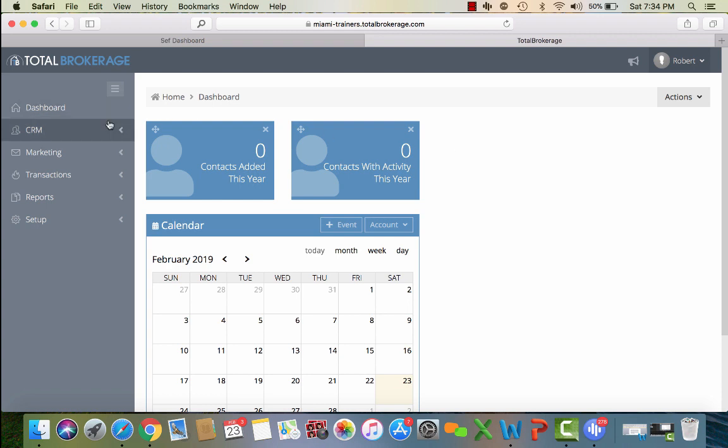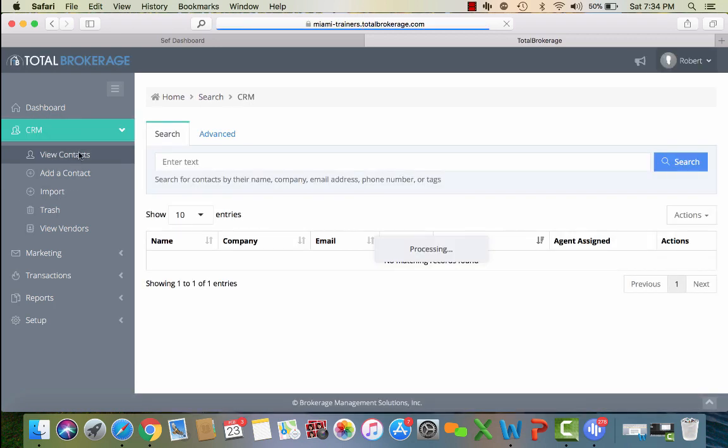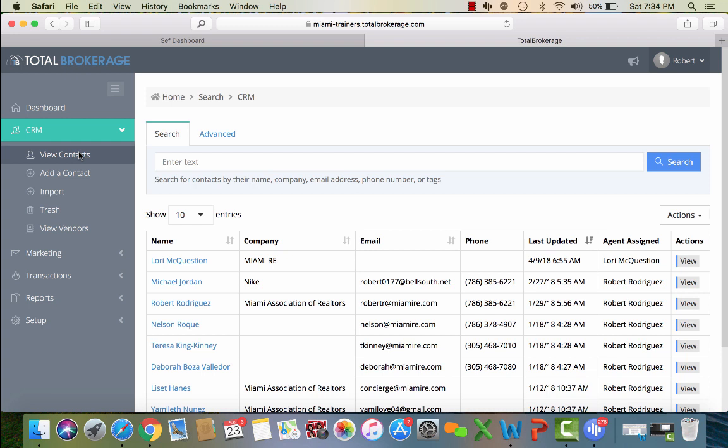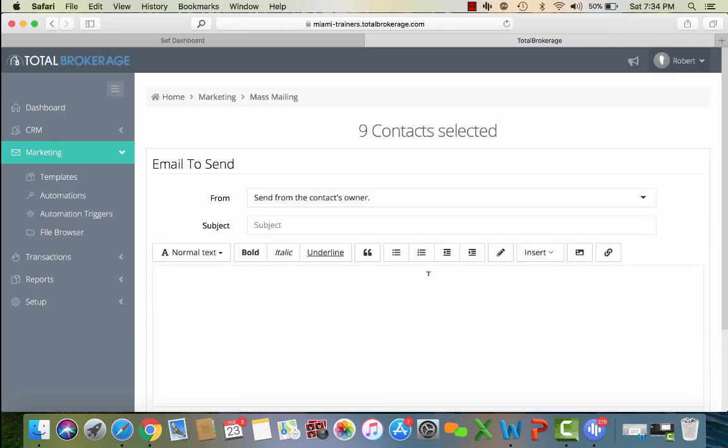Once inside Total Brokerage, you can access your CRM, view your contacts, add your contacts manually, or import your contacts from a CSV file. Once inside of your contacts, you can access the email marketing by selecting Actions on the upper right corner, selecting Send Email. This allows you to send an email blast to all of your selected contacts at once.